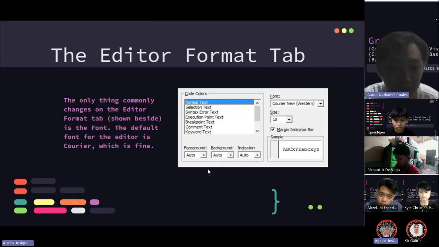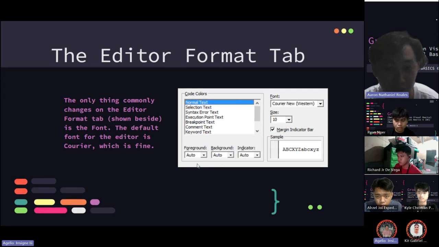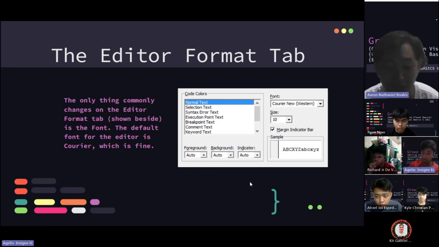Next, the Editor Format tab. The only thing commonly changed on the Editor Format tab shown beside is the font. The default font for the editor is Courier, which is fine. Courier and Fixedsys are two of the monospaced fonts available. Many code editors, coders and terminals use monospace fonts quite exclusively. This is because scrolling through hundreds of code lines to look for a specific character or symbol becomes significantly easier when a monospace font is used.